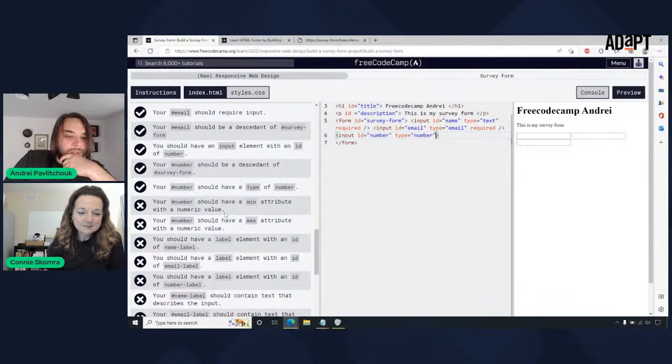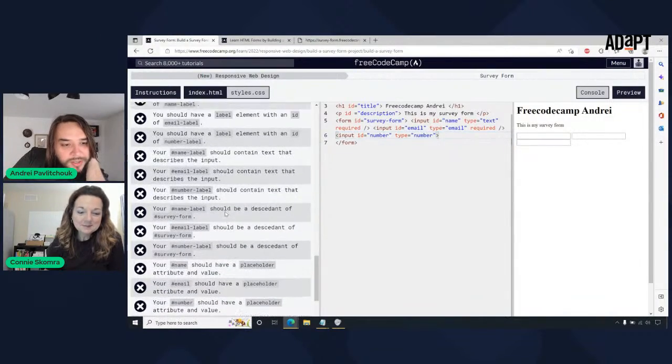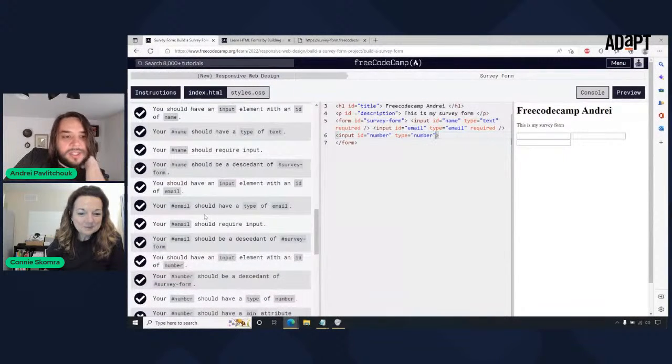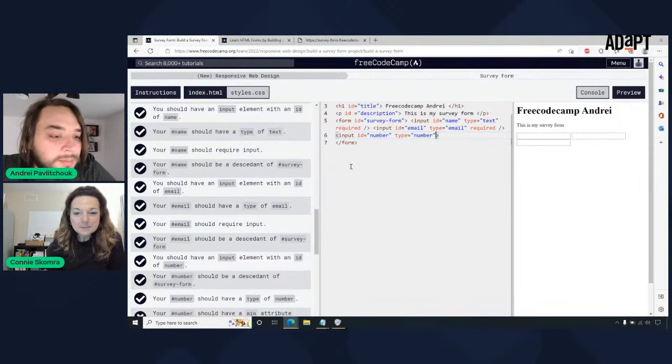Your number should have a min attribute of a numeric value, and your number should have a max attribute of a numeric value. Yeah, the one thing which I gotta say so far on these tests is, I don't like the way they say hashtag, so that implies I need to use style CSS, and I should be using classes, but for now I will work through it because it accepts it, but I don't think it's right. So we'll go ahead and fix this, I think, afterwards.